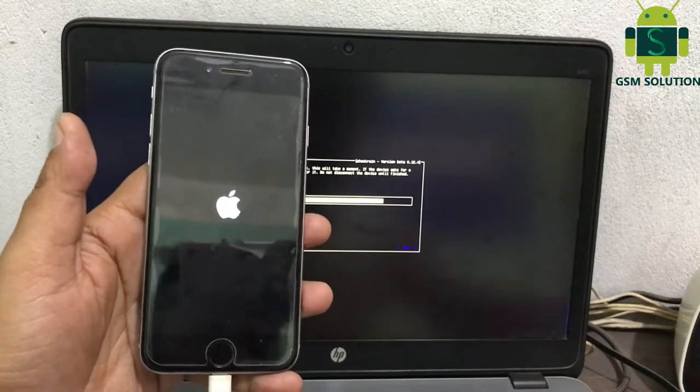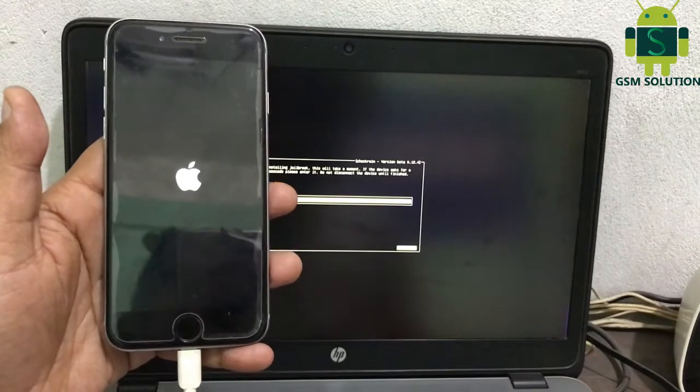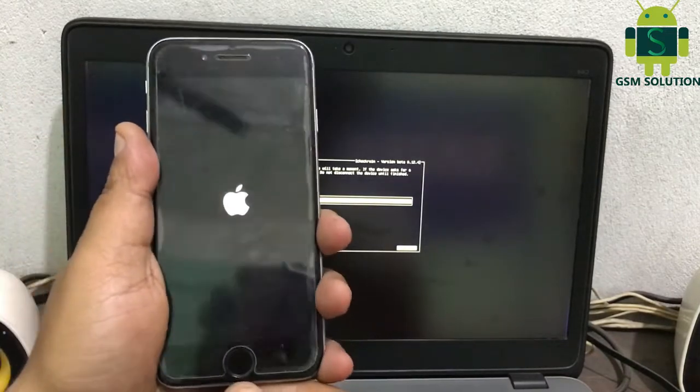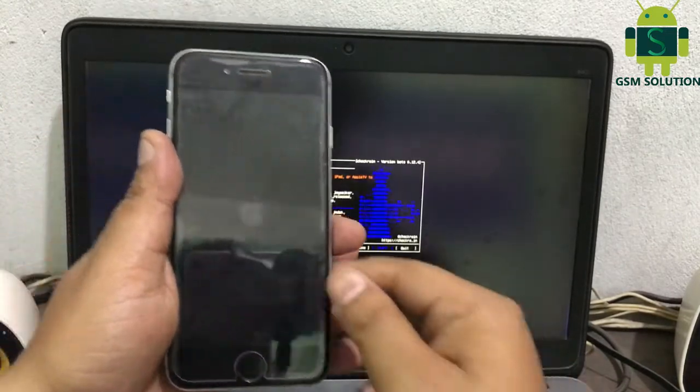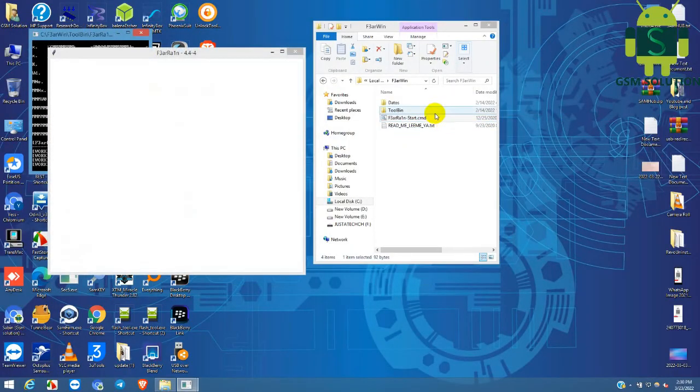After jailbreak is complete, open Windows and download the iCloud bypass tool free from gsmsolution.com. This is free, no need to pay, just download the tool and register.